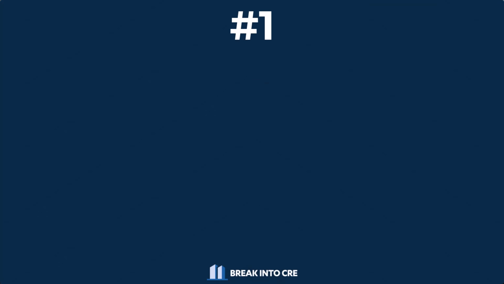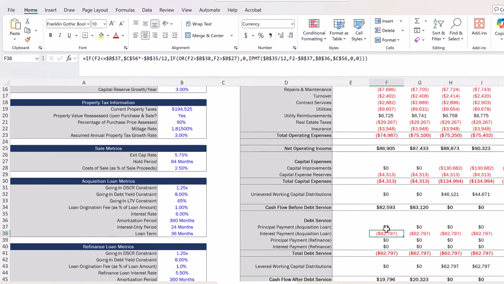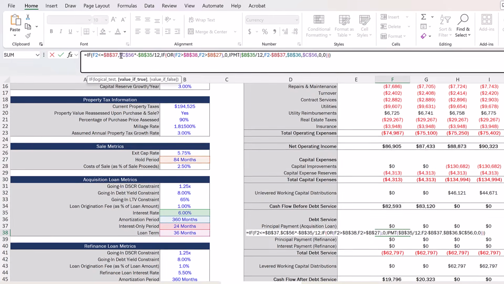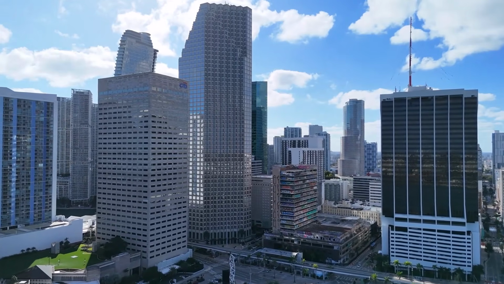So the first mistake candidates will often make on these exams is not taking a step back and gut checking their numbers. When you're working on a timed exam, it can be really easy to get overwhelmed and to focus almost exclusively on the formulas that you build. But when this ends up happening, candidates will often forget that they're analyzing a piece of commercial real estate in the first place, which can make it easy to make mistakes that can completely throw off your numbers.